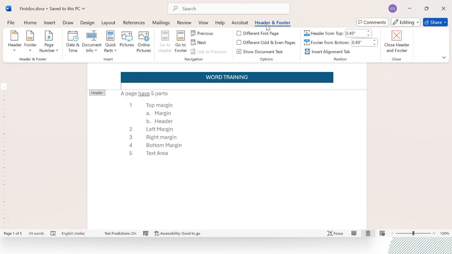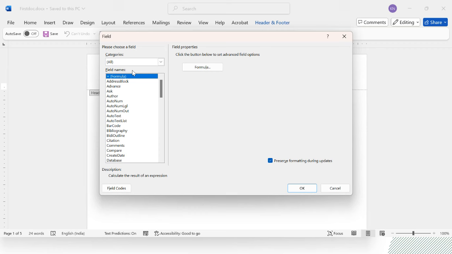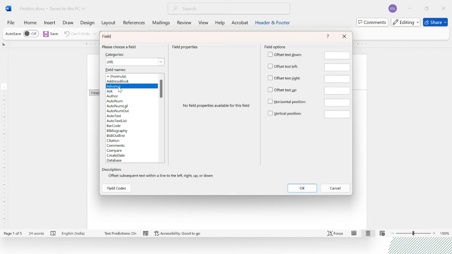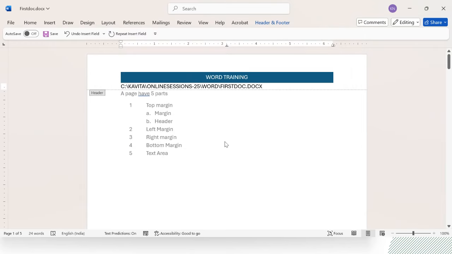So here, in header and footer, there is an option of Quick Parts. In Quick Parts, there is an option of Field. In the Field, there is an option of File name. And here is the option of add path to file name, in uppercase. See, here it is written.